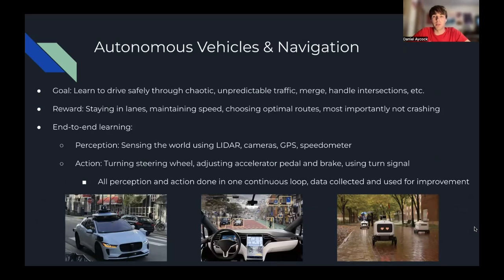So next, a lot of people are familiar with this, autonomous vehicles and navigation. I would say everyone here has probably driven on the road, or driven on the road with some sort of autonomous driving, whether it's full self-driving or just some. So the goal here is to learn to drive safely through chaotic, unpredictable traffic, and the reward would be staying in lanes, maintaining speed, choosing optimal routes, and then obviously, most importantly, not crashing.